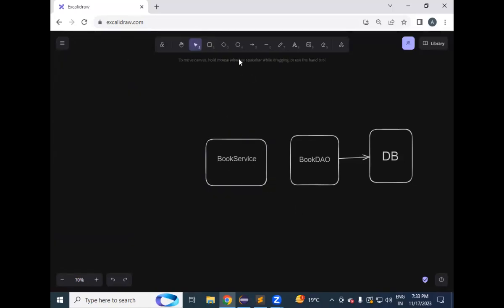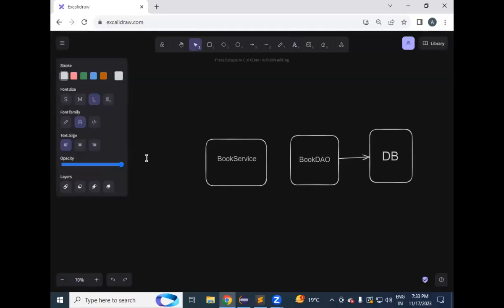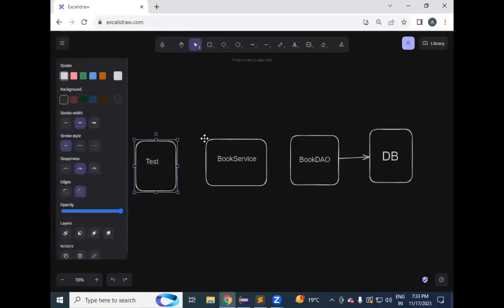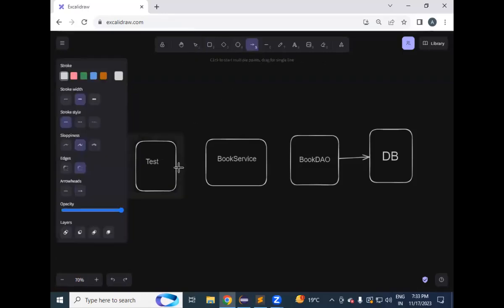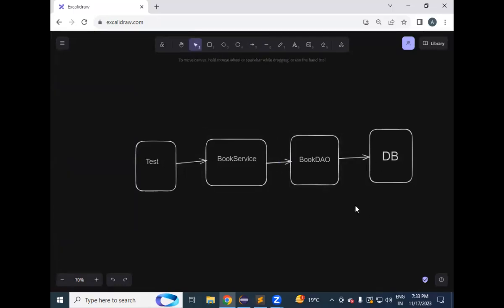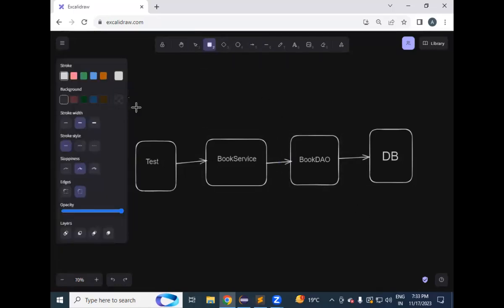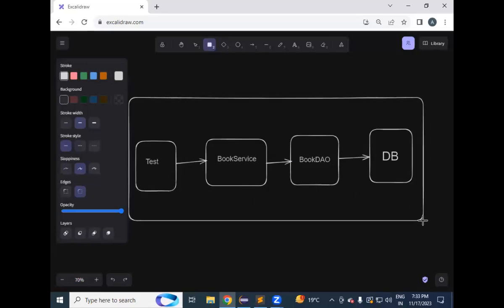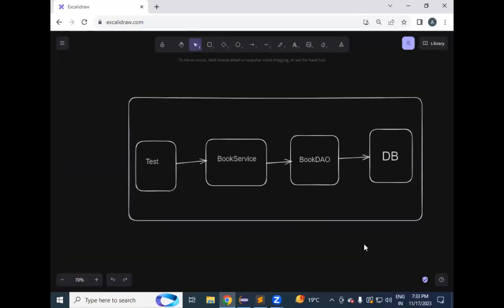This book service class, I want you to test by using a test class. The test class will use the IOC container to get the bean object. Based on that, it should call the service. Service should talk to DAO. DAO should talk to the database. I want you to develop this requirement by using the Spring framework with IOC container, following the strategy design pattern, and develop this application by using Spring JDBC.